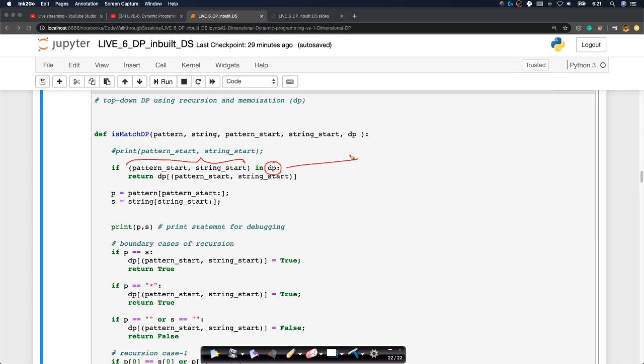What does this syntax tell me? Suppose I got (2,2), with my pattern and my whole string, and a dictionary here. The first thing I'm checking is, have I already solved a problem where I'm taking the pattern from the second index and the string from the second index? If I've solved it, I would have stored the result in my dictionary. Remember that dp is a dictionary. So the first thing I check before I even go into recursion is, have I already solved this problem earlier? This is the syntax for it.